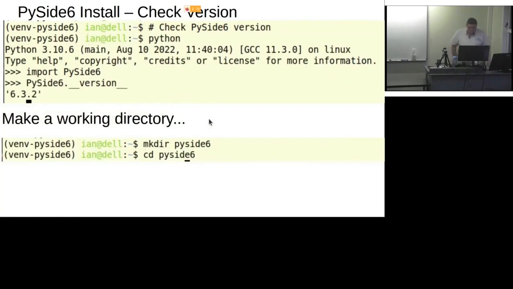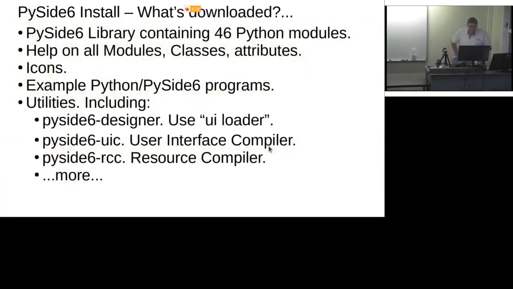Okay, so I've installed it, so I do a little quick check of the version, and I find I'm running 6.3.2, and then I make myself a little working directory, which I've called PySide 6. So I'm all ready to go. And if we now take a look at what's been downloaded, we have our PySide 6 library containing 46 Python modules and Qt Python modules. We get help from all those modules, classes, and their class attributes. There's an icon library there that we can tap into. There are also example programs for Python and PySide 6.